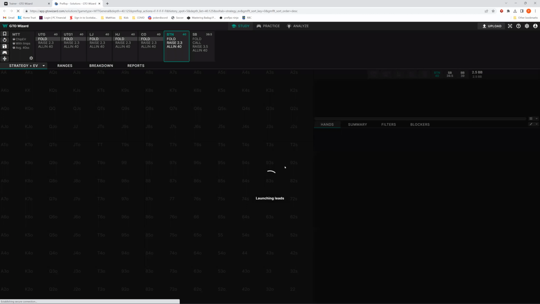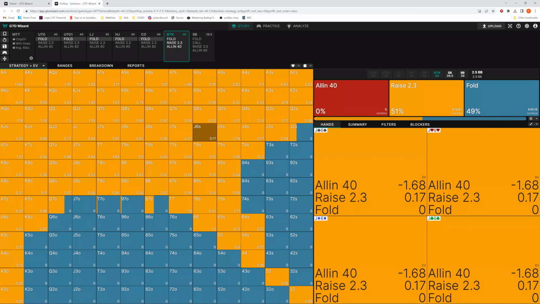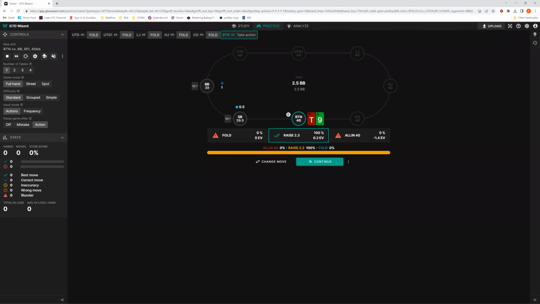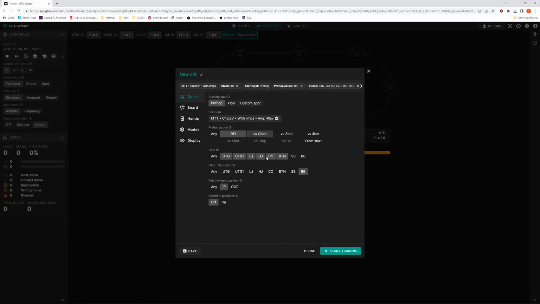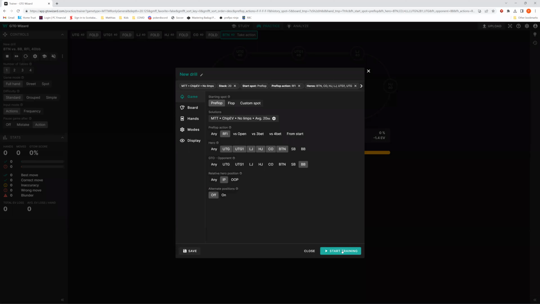We're doing this for the button. So again, we are 40 big blinds deep. We need to change this. 20 big blinds. 40 big blinds. No limps. Confirm. We'll try that again.